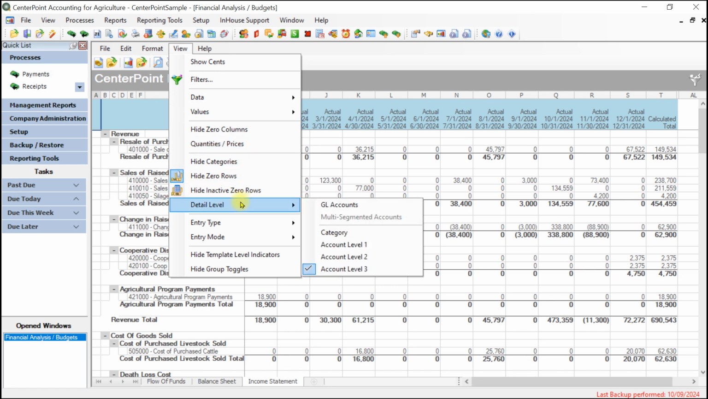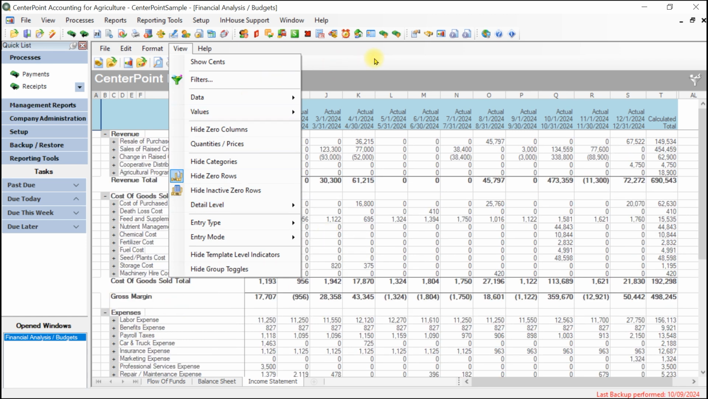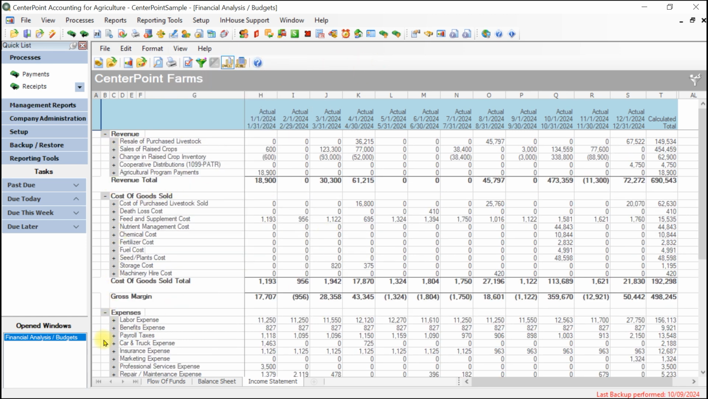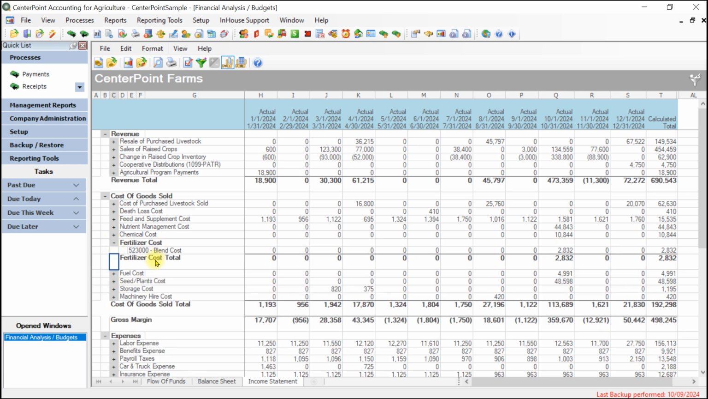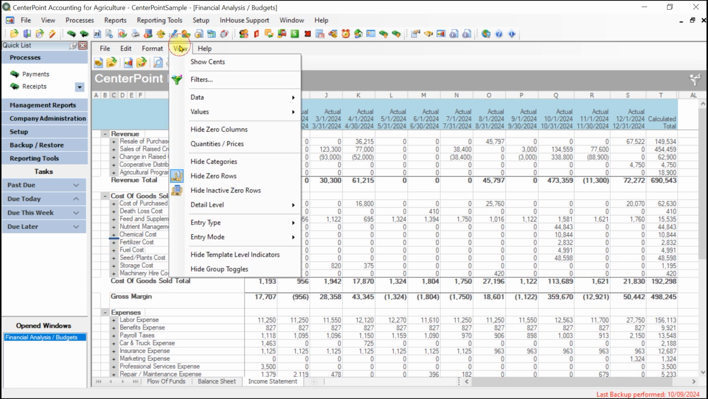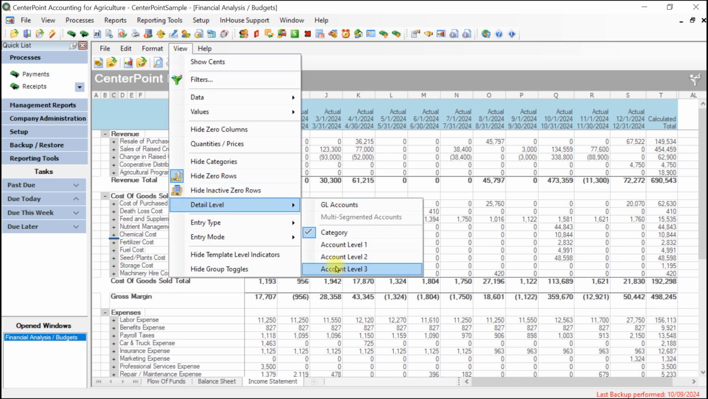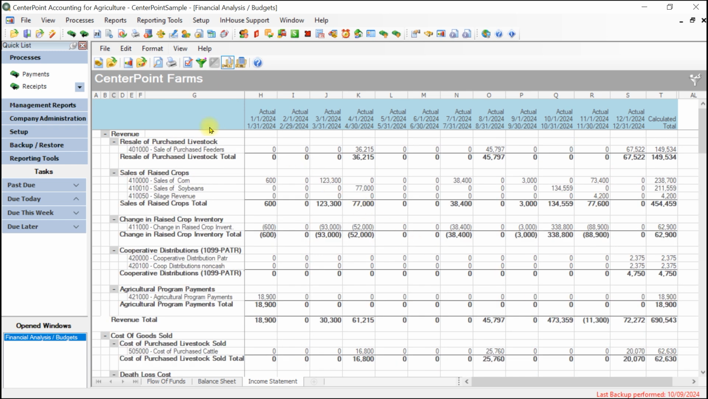You can change the detail level of what you're looking at. So if I want a more summarized level, I could go to the category level, and you can see it just summarized up everything at my account category level, but it still does give me the option to open up a specific account category and see the accounts underneath it. I'm going to go back to the more detailed level. So those are some of the things you can do on the view menu.